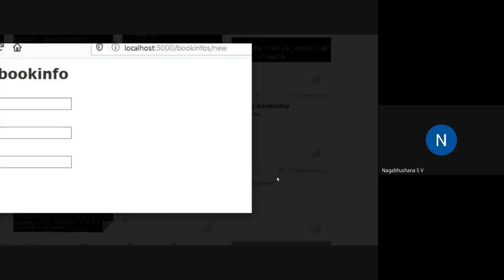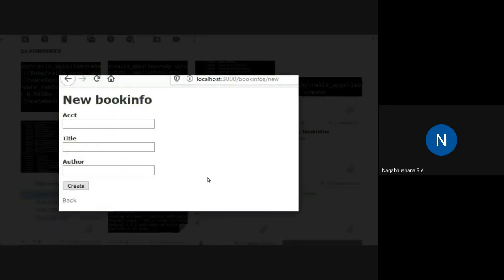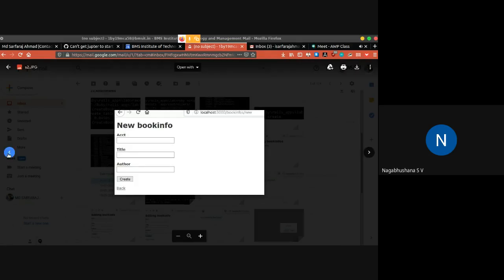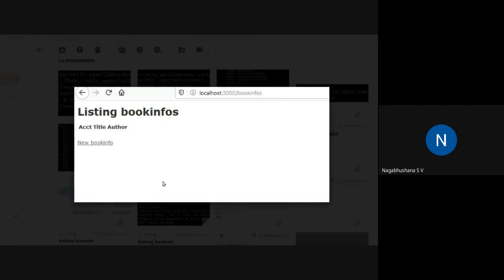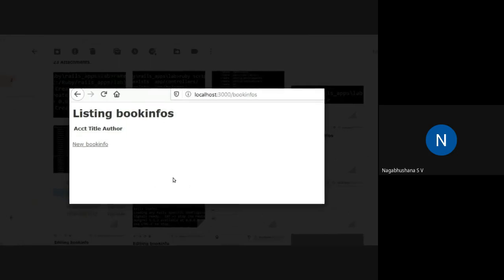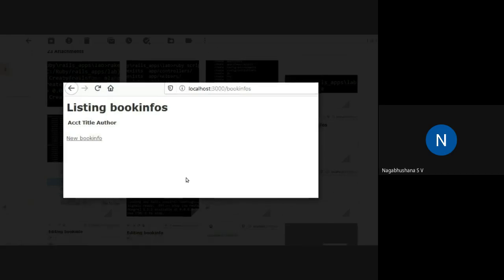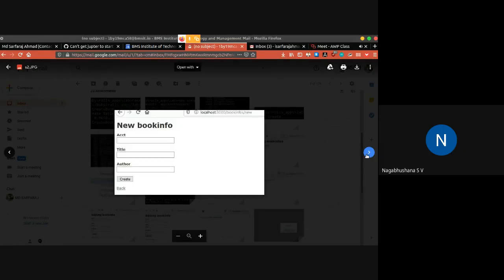Okay. See, I have clicked on the new book info link. Okay, Sarfaraz, just go to that URL, no? I mean to say, back of that image. So when I click this new book info, when I have made my server get started, and when I start my server, you are going to get this specific page. When I click on new book info, go to the next. Yeah. So this will be created automatically.